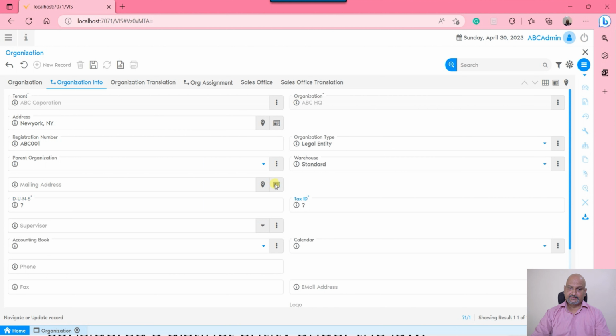Now the tax ID here: you can see the first is the registration number, the other one is the tax ID. You need to enter your tax ID number here. If you do not have a tax ID, or the registration number and the tax ID are the same, then it is recommended to enter the same number here. As I have already mentioned, there are print formats and reports where we are using all this.